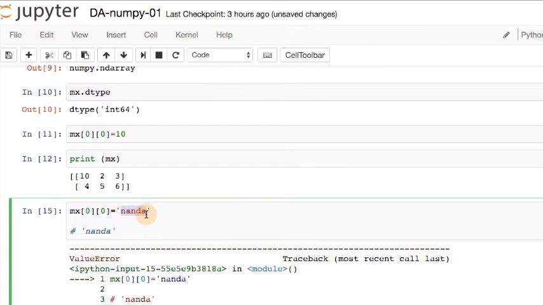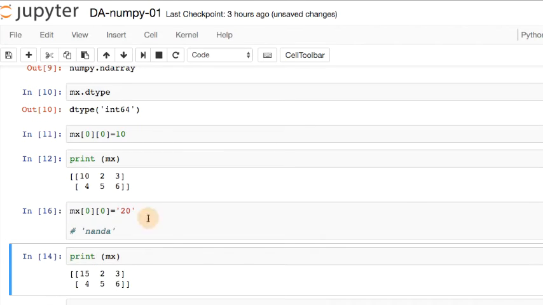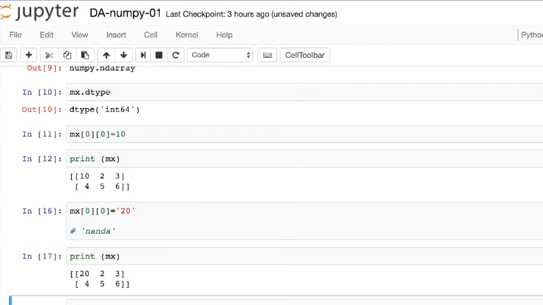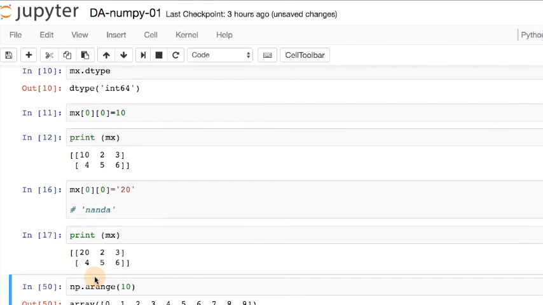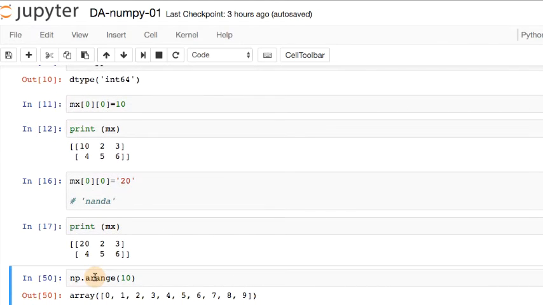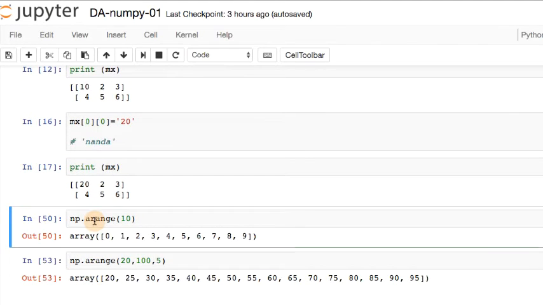So let me change this back. Let's say I'm going to put 15, or maybe let's say 20. Let me run this and try printing. Again, I should change to 20. Okay, so that brings to an end some of the basic operations for the NumPy matrix. We looked at the one-dimensional and the two-dimensional array. Okay, and I also wanted to show you a couple of other neat ways of generating arrays.